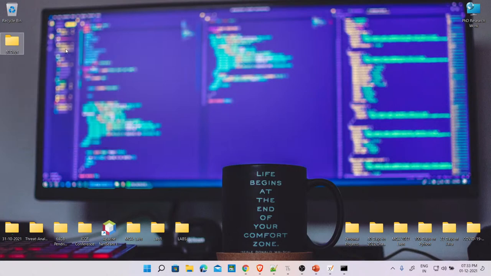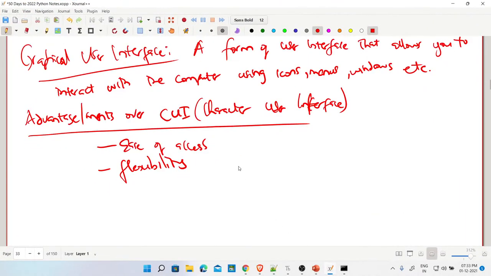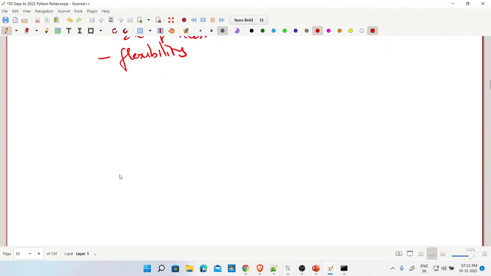Now you see that there are so many advantages of using what? GUI over what? CUI. So this is it. So now the obvious question, what is Tkinter now? We know, right? GUI, CUI. So what is Tkinter? Okay. So answer, it is what?